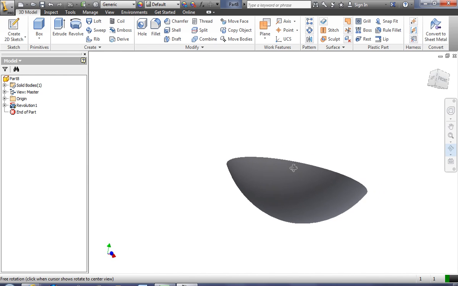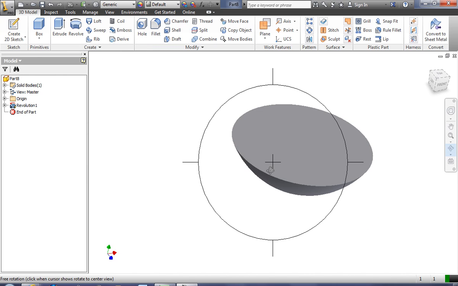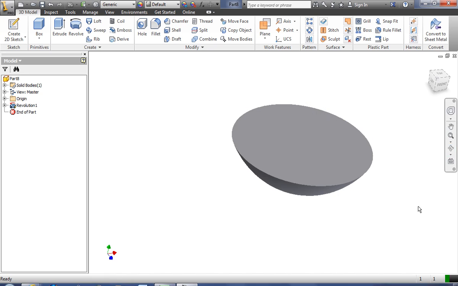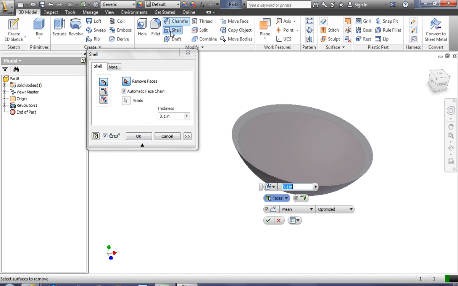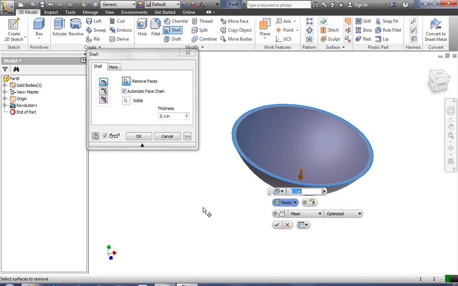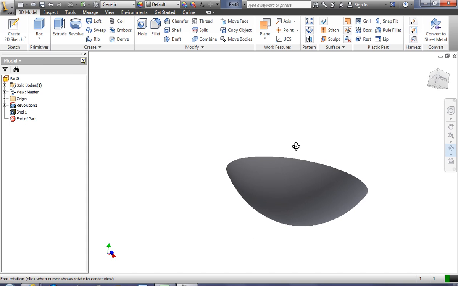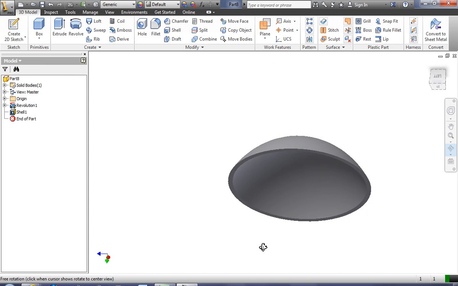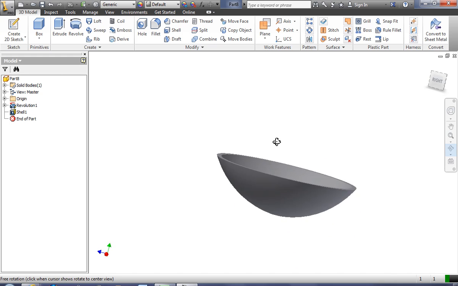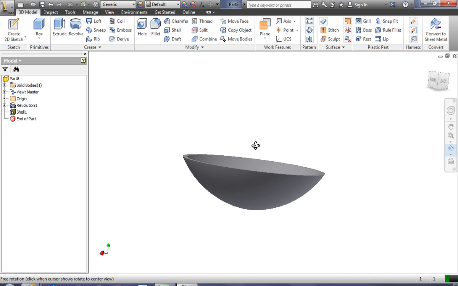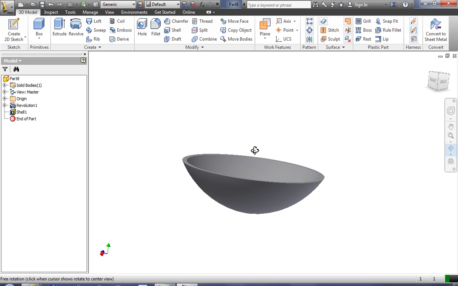Now, it looks like a bowl, but it's solid. So which tool would we use to make this not solid but have a cavity inside? That's right. We use the shell command, which is a command we learned when we did the soap dish. We want to remove this face. Point 1's good. We say OK, and voila, we have our bowl. Do you see that? So we can use the revolve tool to make wheels, to make parts that are anything that's symmetrical about an axis.